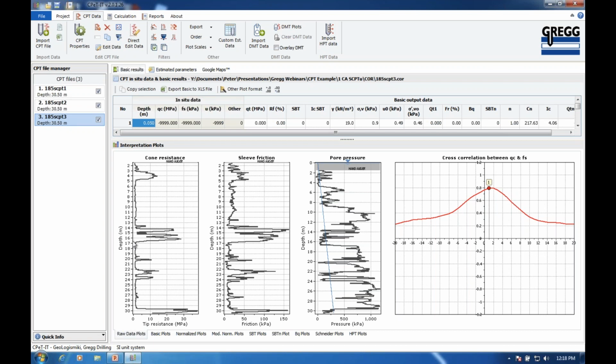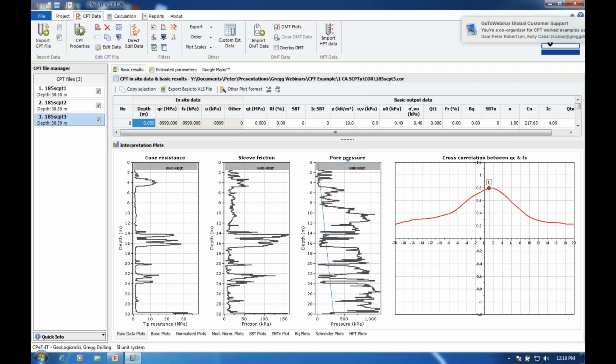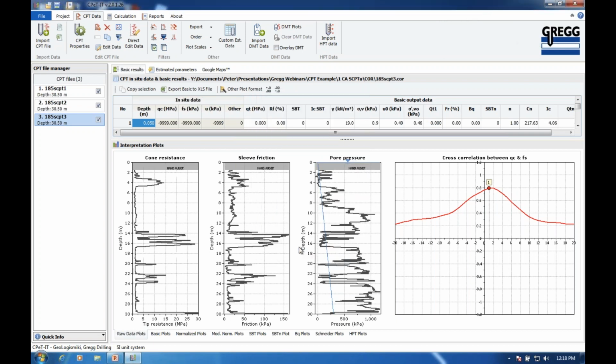And so if I just click on the depth axis, any one of them, I get a dialog box, and I can adjust it to go from 0 to 30 meters and say apply that to all of the plots in this CPT, and now they're all plotted 0 to 30. And I do that with each of the scales. Here I'm going to go out to 30 megapascals and so on. You do that with all the scales, and there's a variety of plots.